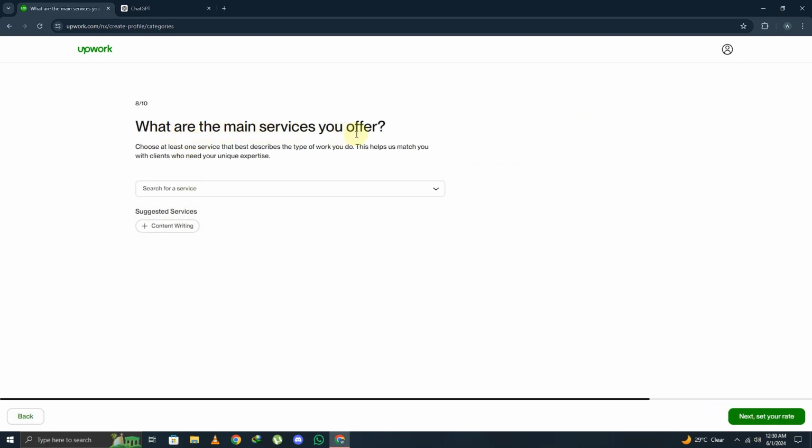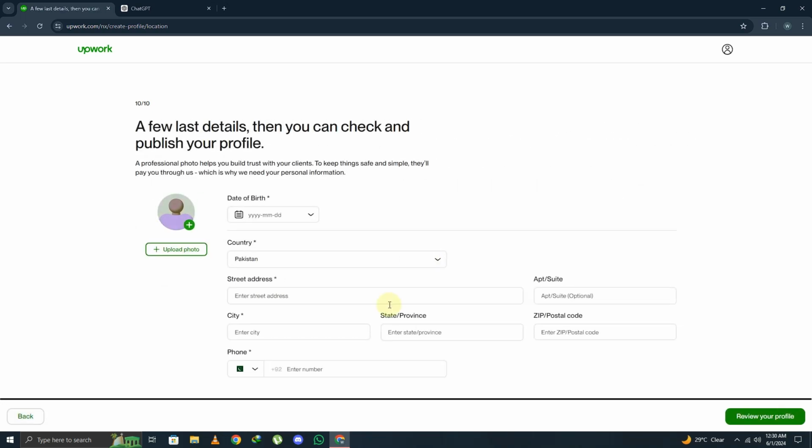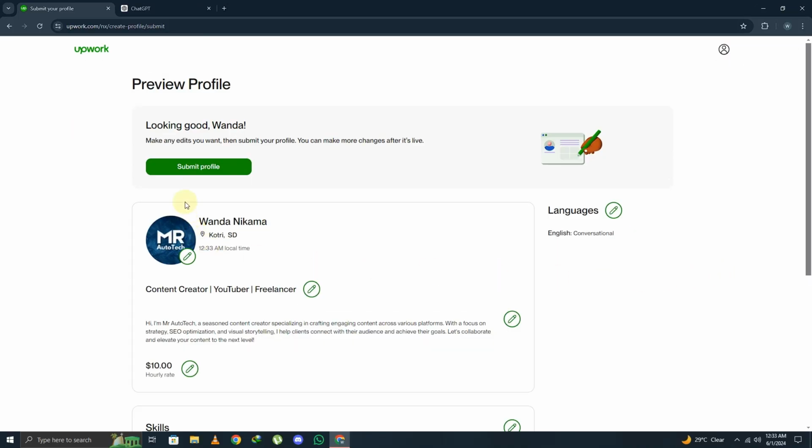What are the main services you offer? Now select your services. After selecting services, click next, set your rate. Now let's set your hourly rate. After setting your hourly rate, click next, add your photo and location. You can upload your photo here, date of birth, country, street address, apartment, zip postal code, state, province, city, and phone number. After completing this, click review your profile and click submit profile.